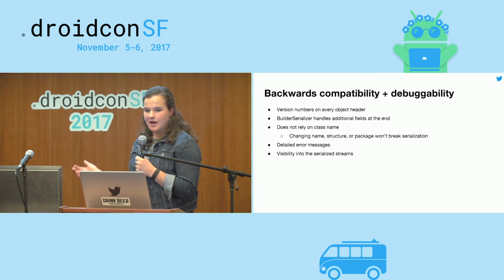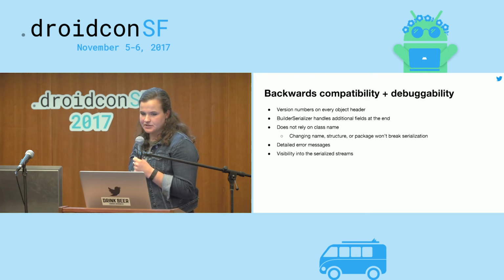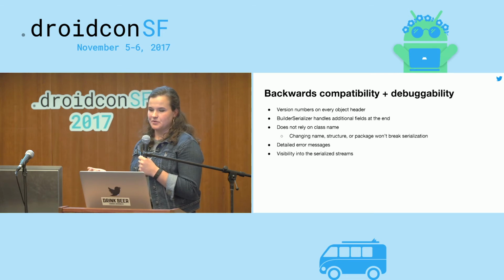As I talked about, backwards compatibility and debuggability. The version numbers were allowing us to iterate on these objects and make changes and keep them all in the database without wiping them. Builder serializer as well can add these additional fields if you add these additional fields at the end.